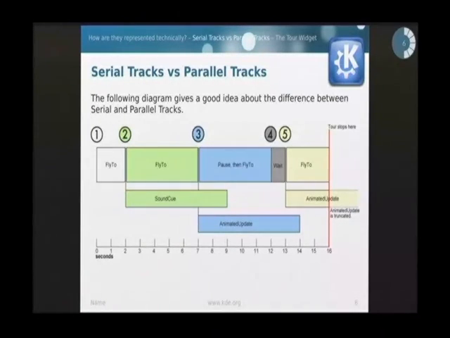And this basically gives an idea: suppose there is a FlyTo happening, and then the next FlyTo has started, then you can start a sound cue at that moment, and it can keep going till the next pause has started. So basically it makes no sense if you don't watch a video of the tour, but you can try it out in your Marble desktop when you get time.